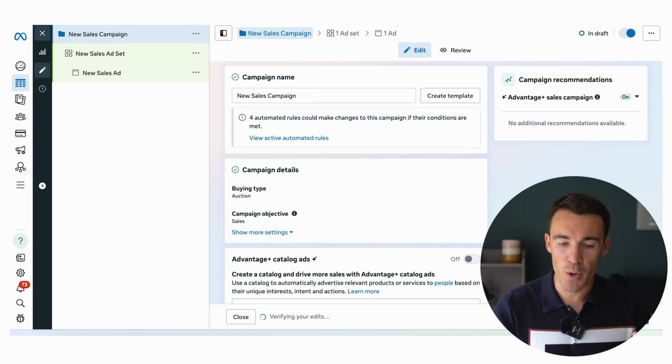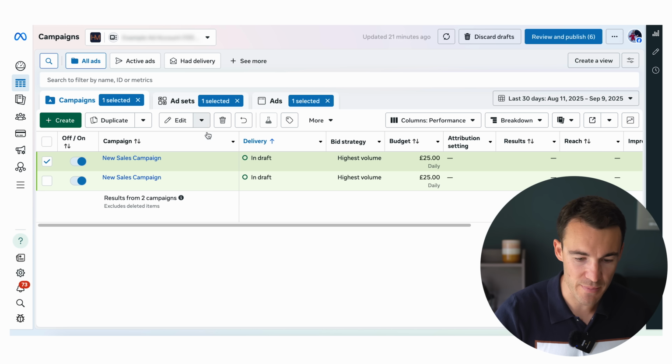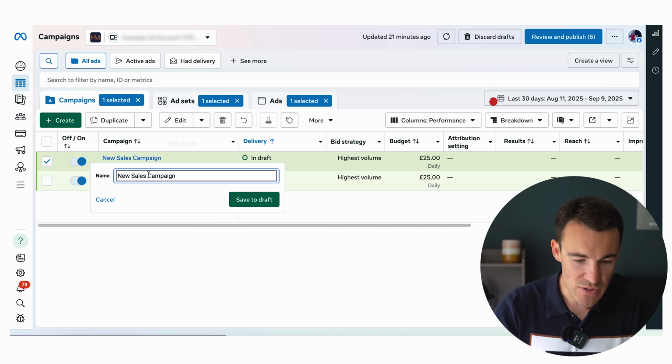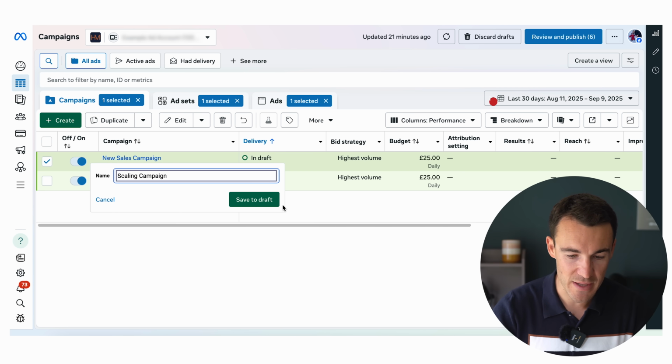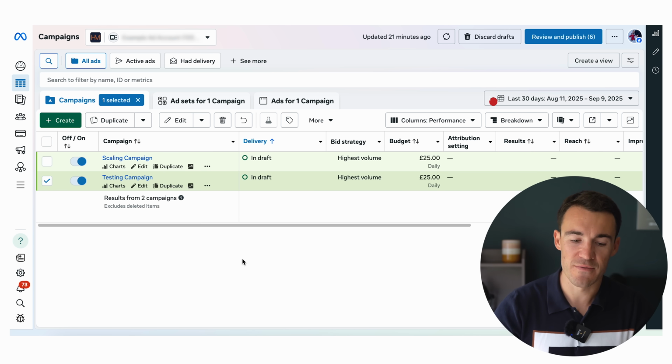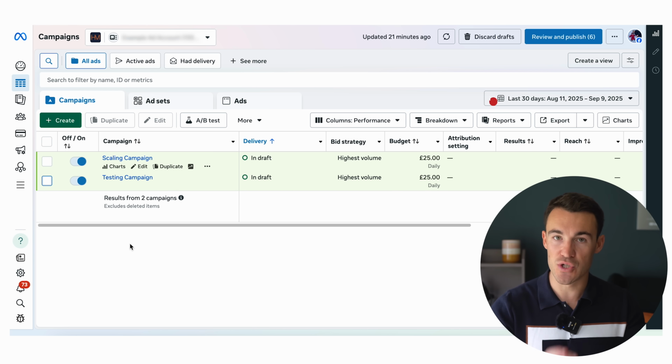So this is what we're doing for most businesses now, right? What we're finding is working best. And like I said, we've really been able to test this. So let's give these a label. Let's call this one our scaling campaign, and let's call this one our testing campaign. And that's what we're going to use for the vast majority of businesses, just the two campaigns.